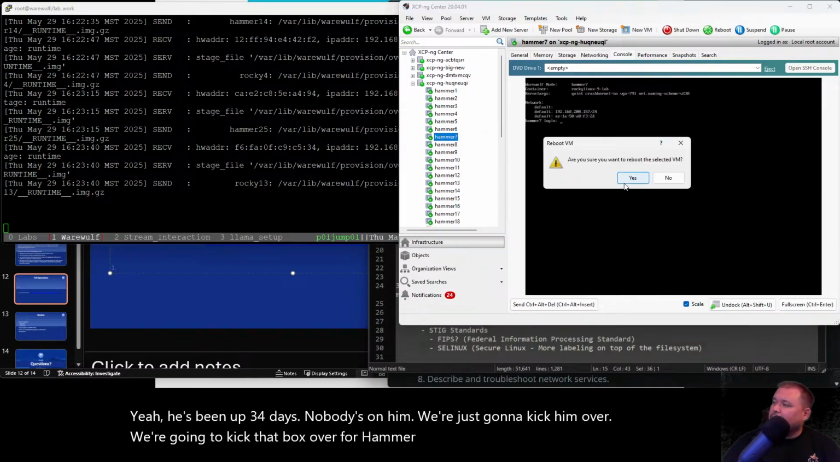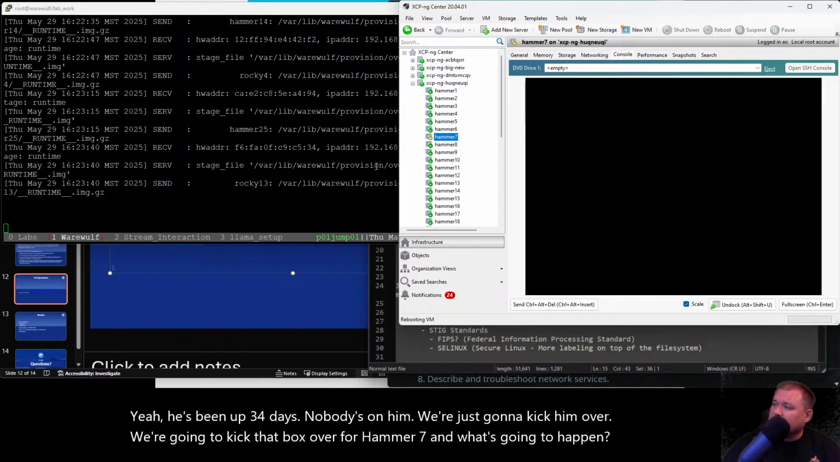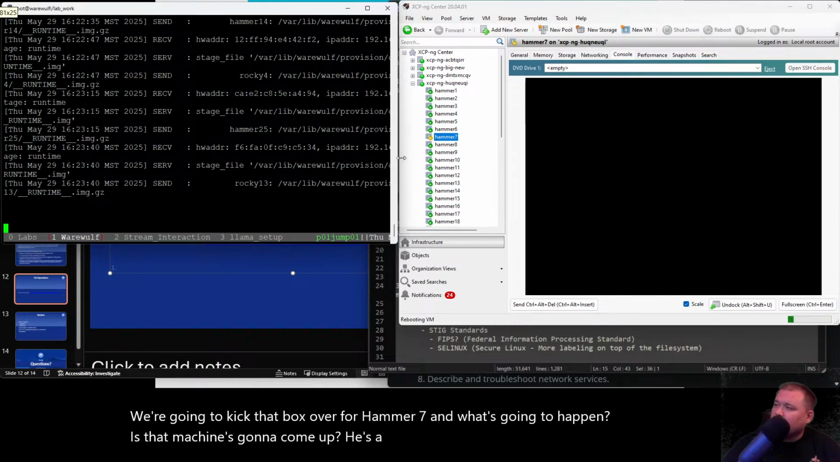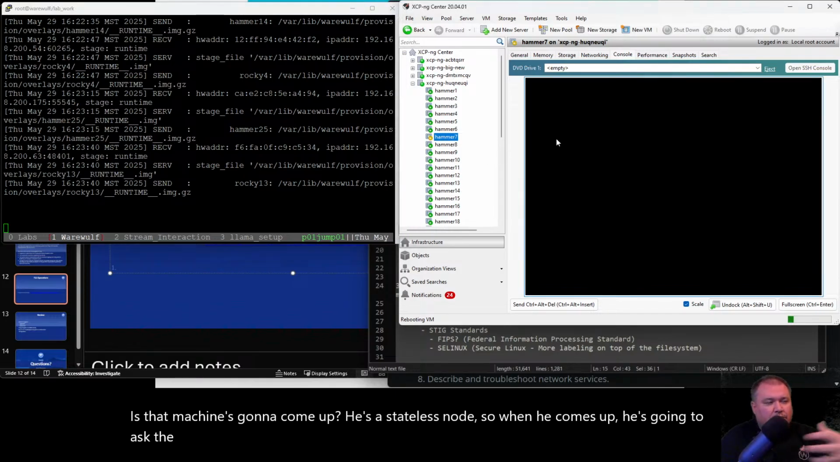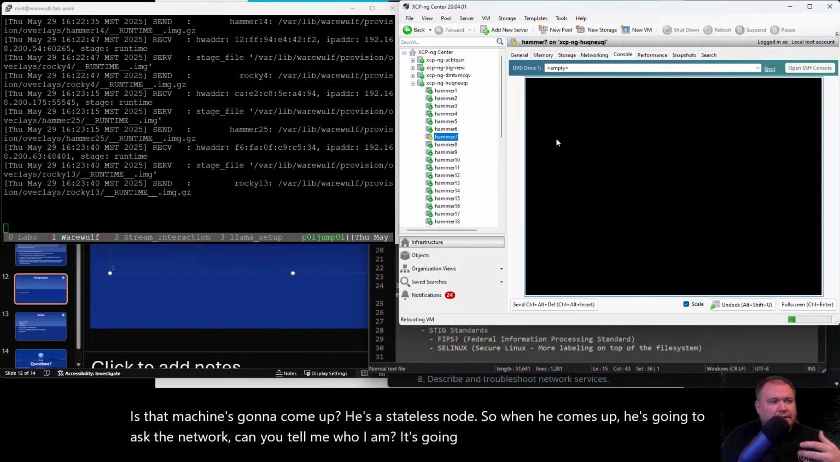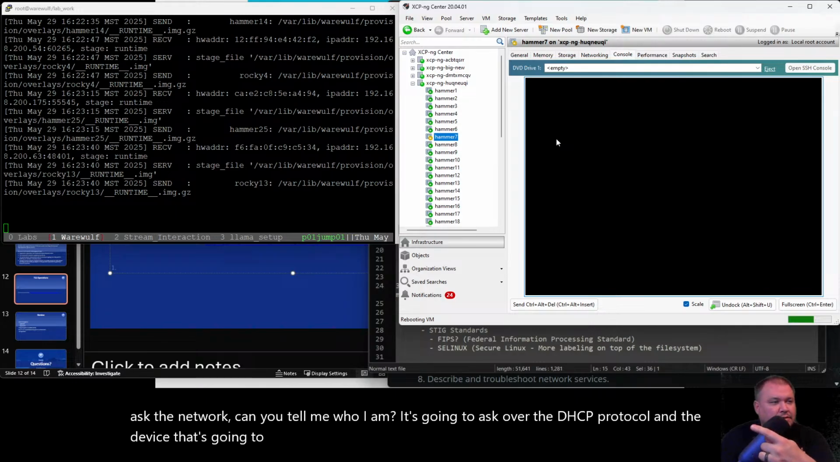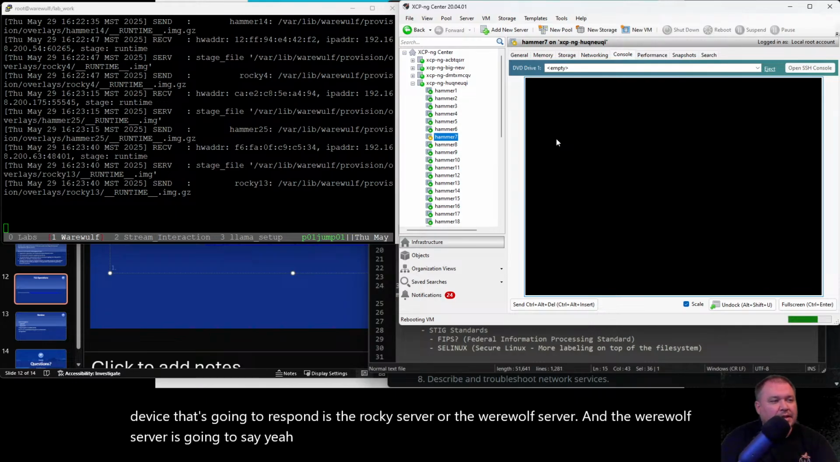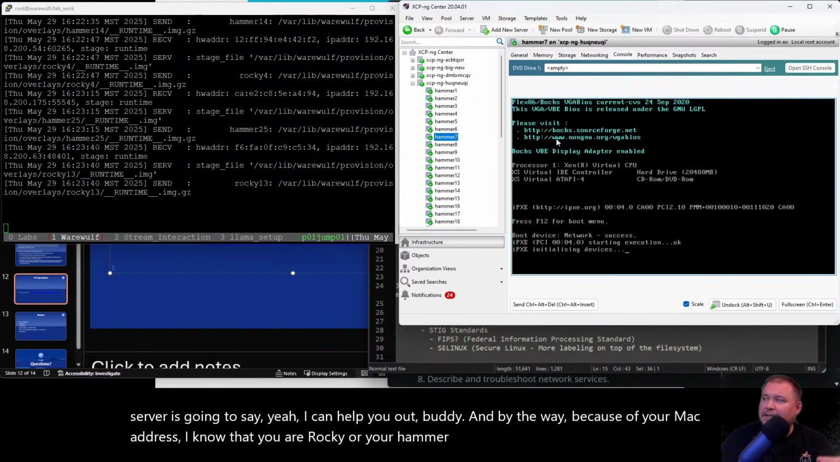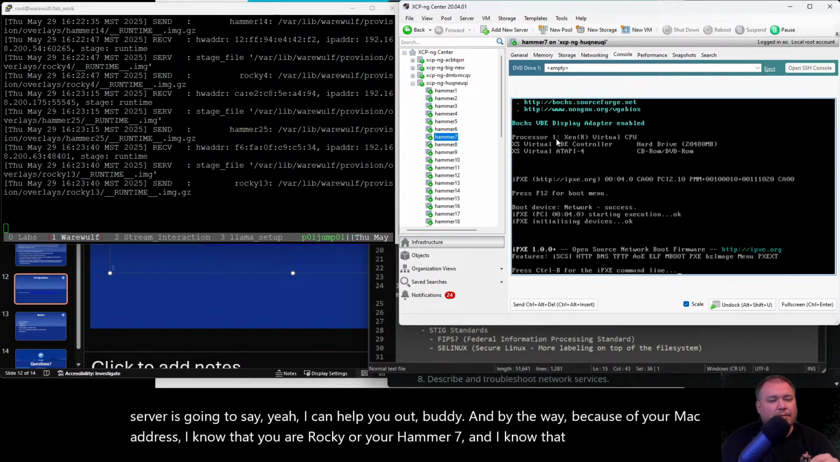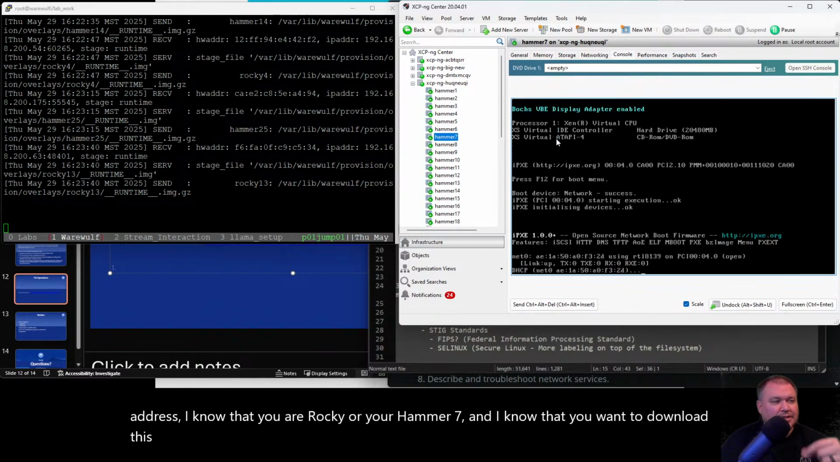What's going to happen is that machine's going to come up. He's a stateless node. So when he comes up, he's going to ask the network, can you tell me who I am? It's going to ask over the DHCP protocol. And the device that's going to respond is the Rocky server, or the Werewolf server. The Werewolf server is going to say, yeah, I can help you out, buddy. And by the way, because of your MAC address, I know that you are Hammer 7. And I know that you want to download this little iPXE and start up your boot process.